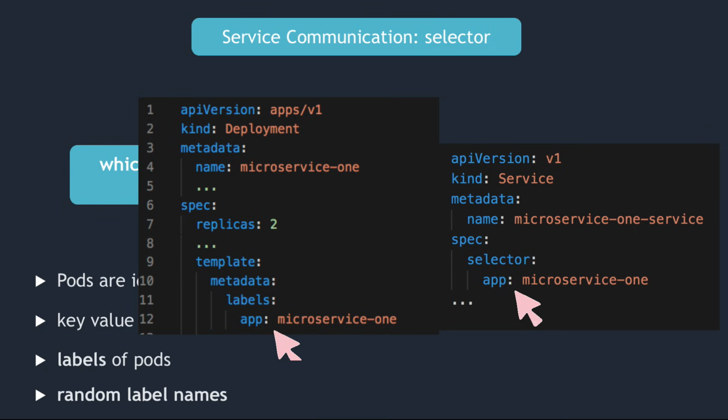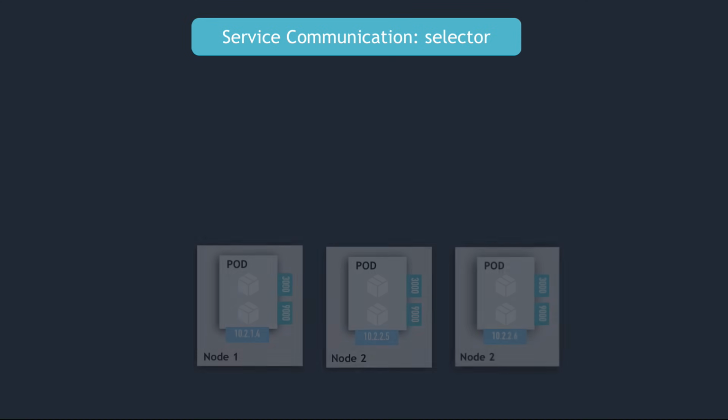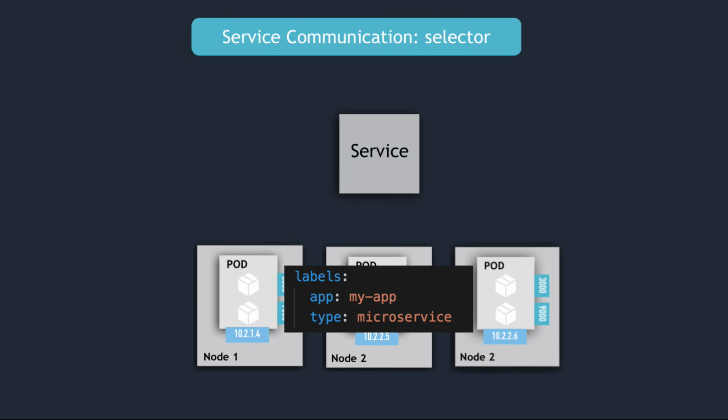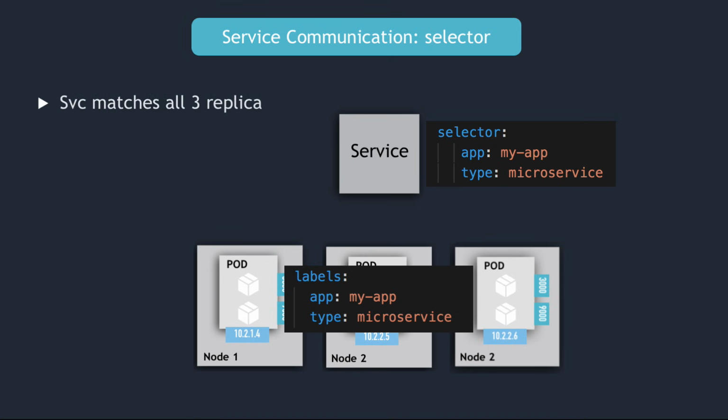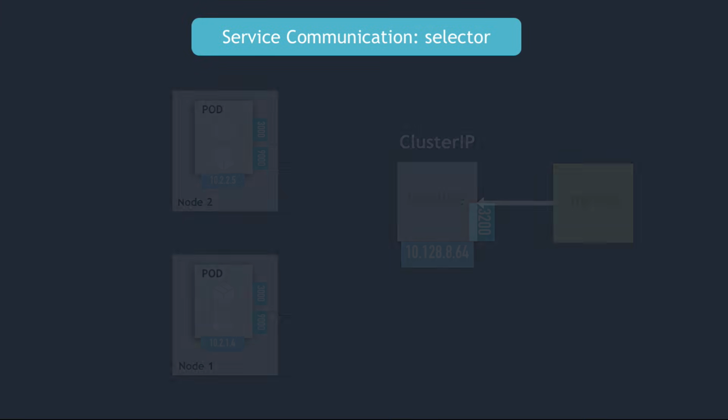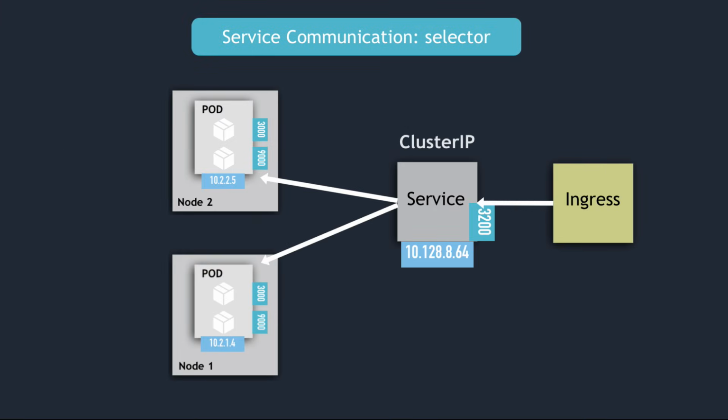And in the service YAML file, then we define a selector to match any pod that has all of these labels. This means if we have a deployment component that creates 3 replicas of pods with label called app my app and type microservice, for example, and in the service selector attribute we define those 2 labels, then service will match all of those 3 pod replicas, and it will register all 3 pods as its endpoints. And as I said, it should match all the selectors, not just one. So this is how service will know which pods belong to it, meaning where to forward that request to.